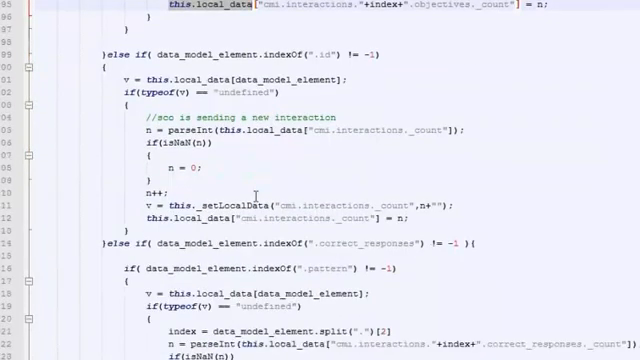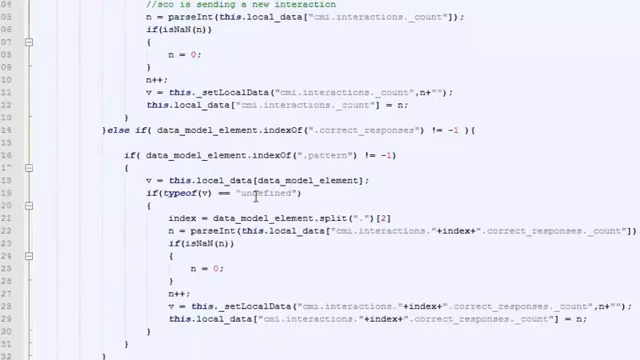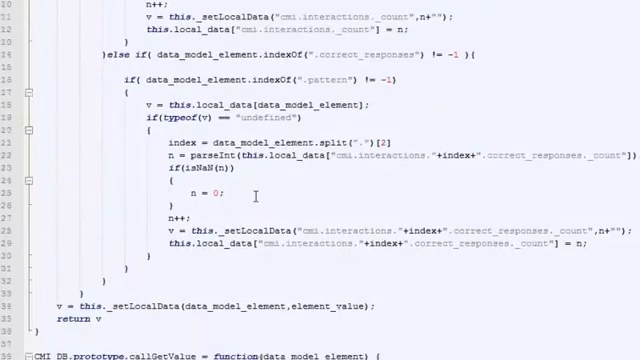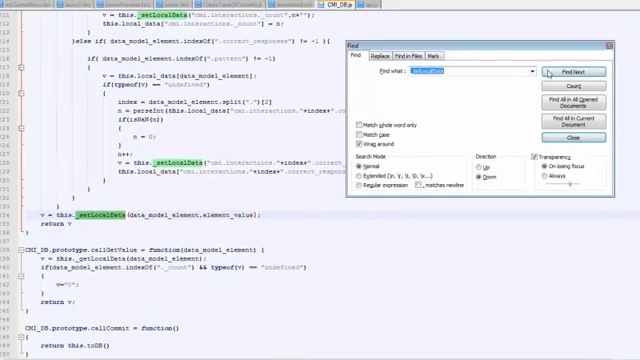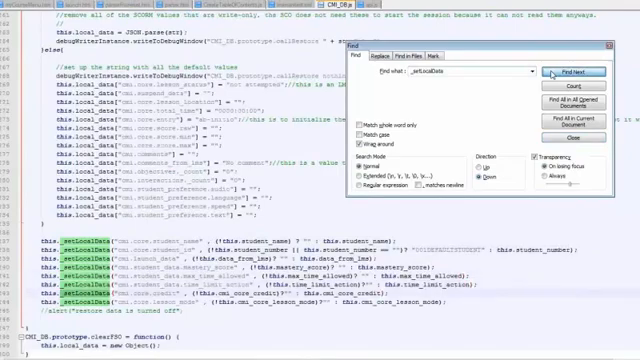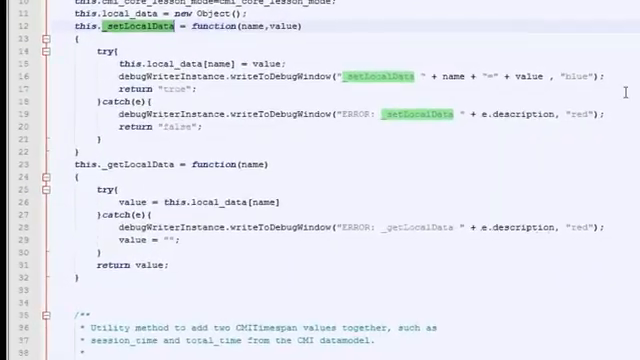Okay. So this goes on and on just because of all the different things, responses and patterns and different things you have to do with objectives and with interactions. So that's basically just housekeeping, and then your data gets set, which is this ._setLocalData. Like, it'll be up at the top. This ._setLocalData just basically puts it into the local data store at that point.